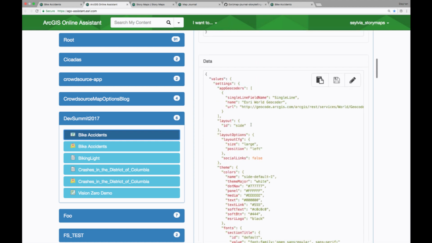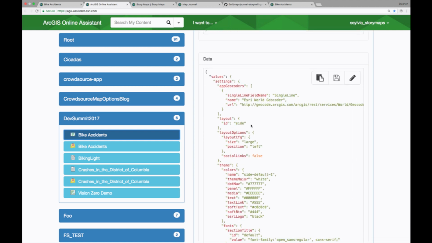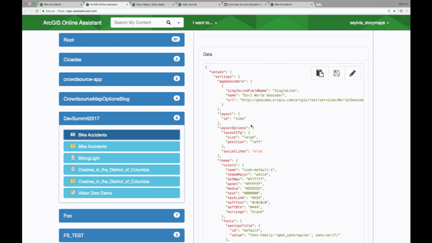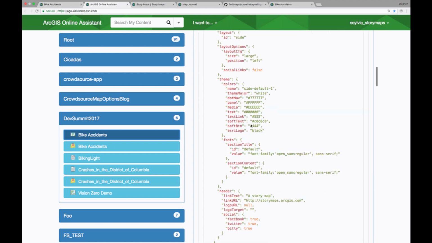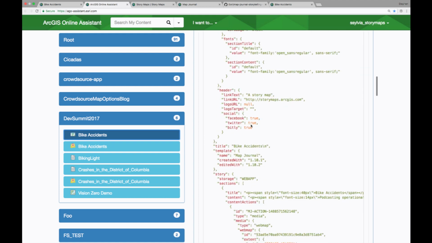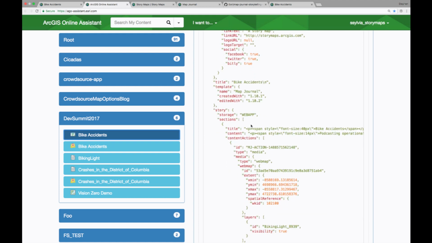Going down below, this is actually the data that's behind the story map. So this is all the story settings, the theme, what layout you've chosen, what font you've chosen, and actually the content itself. The text is in here. Every reference to web map item IDs are in here.